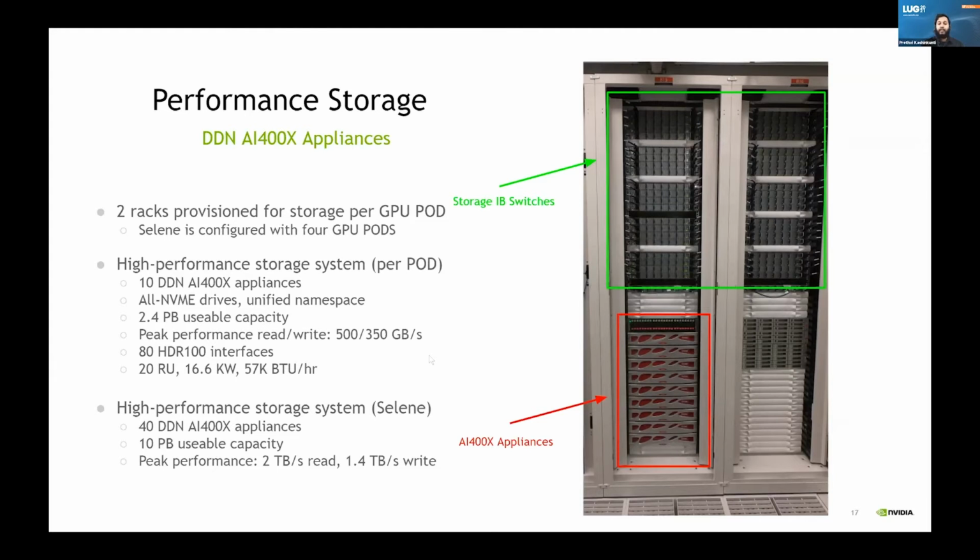These 10 units together are capable of 500 gigabytes per second read and 350 gigabytes per second write. This 2-rack template is duplicated throughout the 4 different pods in the Selene design, implying that we have a total of 40 appliances. The capacity and performance figures scale linearly as you duplicate this building block, leading the full Selene design to have up to 10 petabytes of usable capacity, 2 terabytes per second of read bandwidth, and 1.4 terabytes per second of write bandwidth, which puts us squarely in that range that Julie mentioned earlier of that 1 terabyte per second bandwidth requirement. Next slide, please.